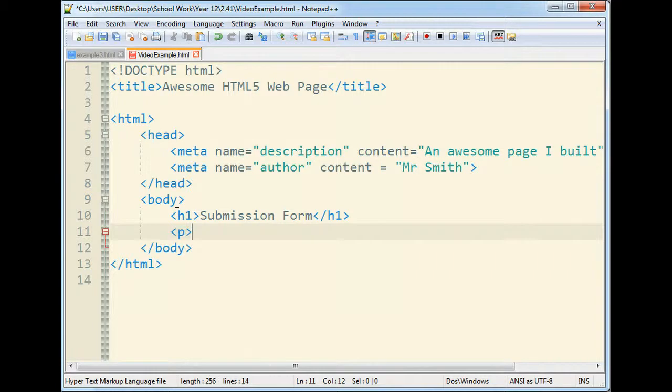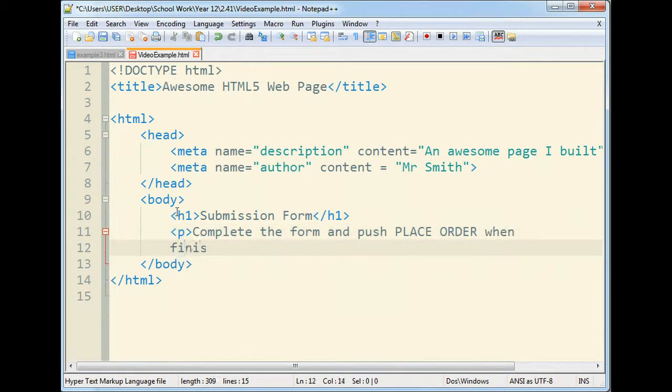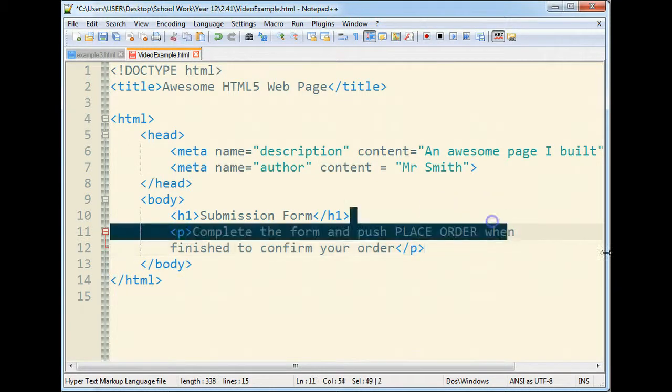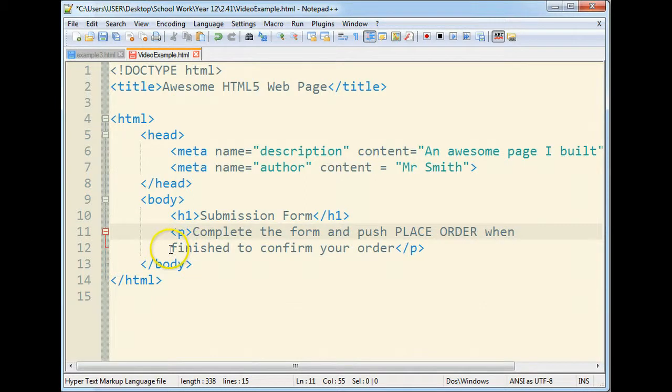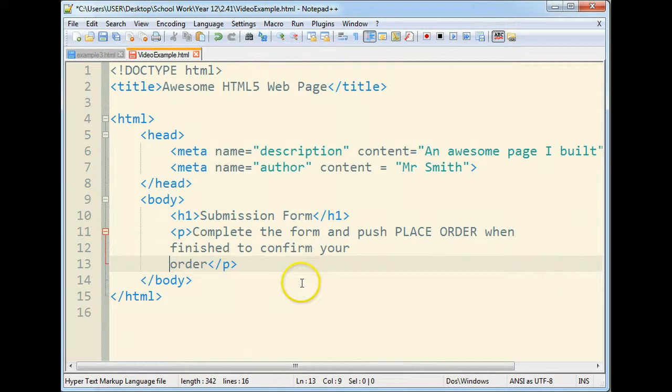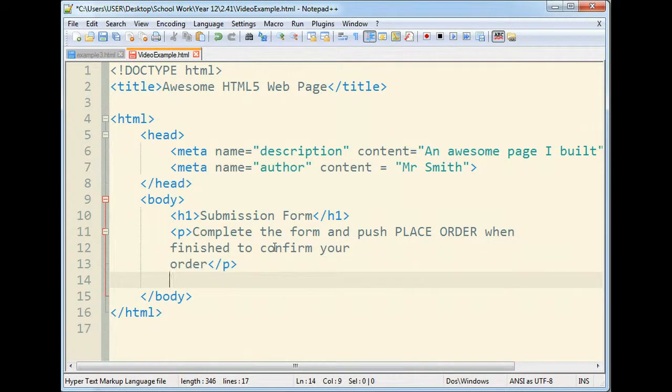Next one is P. And we're just going to write something here: complete the form and push place order when finished to confirm your order. And P. You may notice there that I just hit enter in the middle of the line, so it goes down to here, and there's this big gap there, and you'll see that that doesn't matter. It doesn't matter at all.